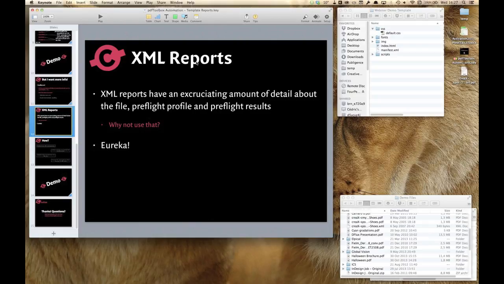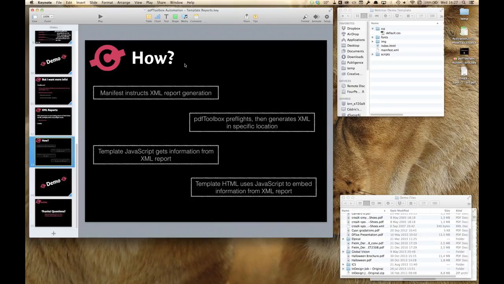And rather than reinventing the wheel, what is done here is use that XML information and make it available during pre-flight. How does that work? Well, there are a couple of steps that happen when you generate a pre-flight report. First of all, you can use the manifest to instruct pdfToolbox to also generate an XML report. pdfToolbox will then do its pre-flight. It will write out an XML file in a specific location inside that copied template folder that it already copied.